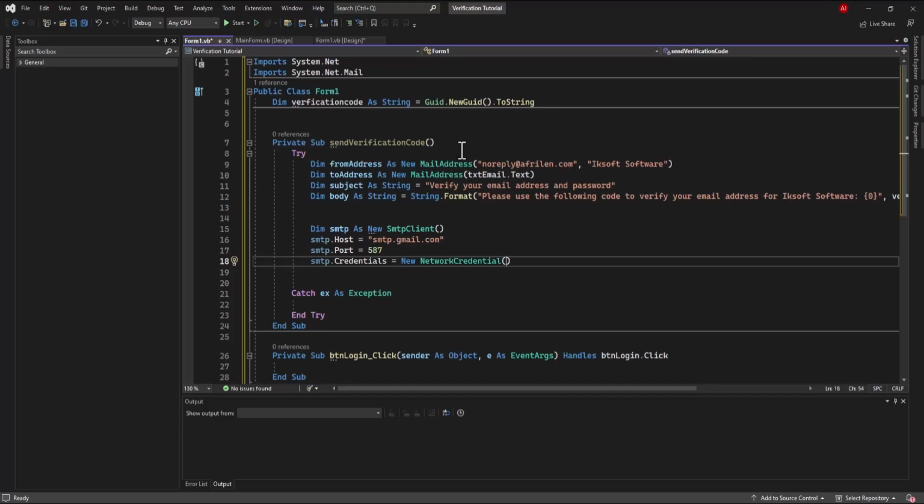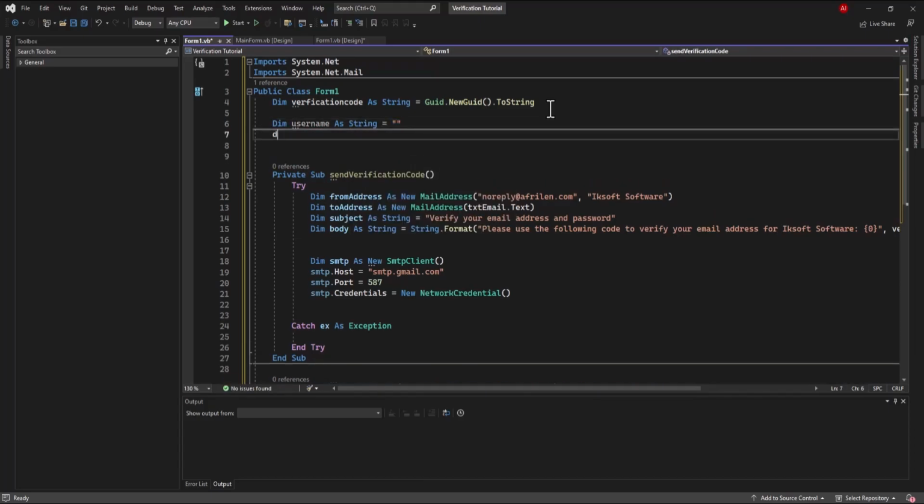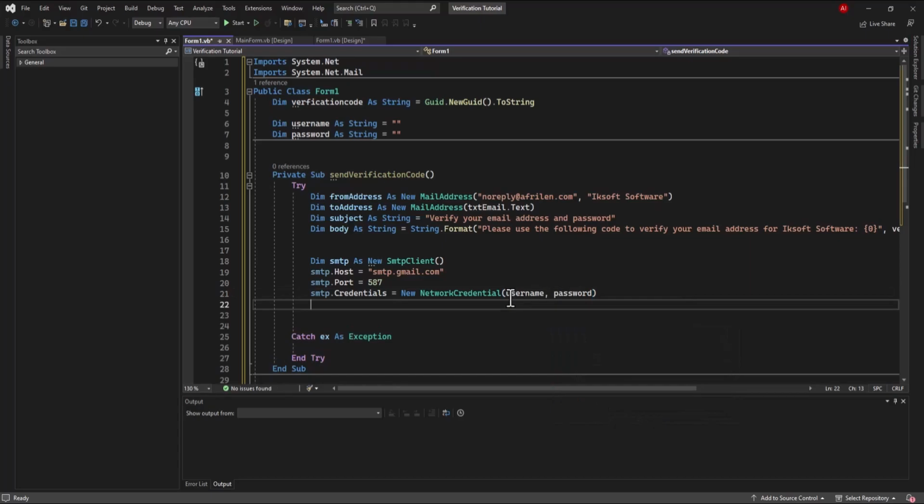So what we're going to do is make some declarations here. We're just going to say Dim username as string, and this is going to be an empty string for now. Dim password as string, and this is going to be an empty string. We first have to complete the code, so we call in the username and then the password, just like this.